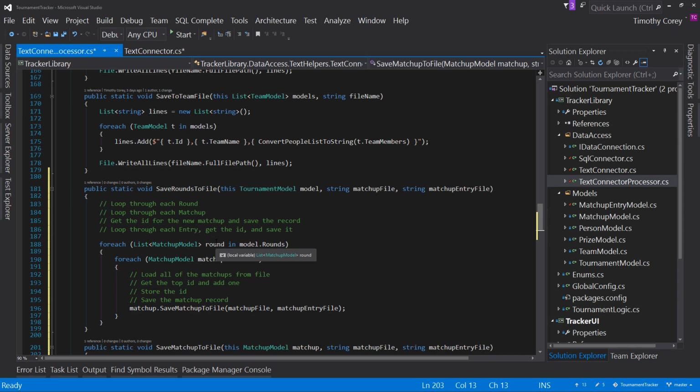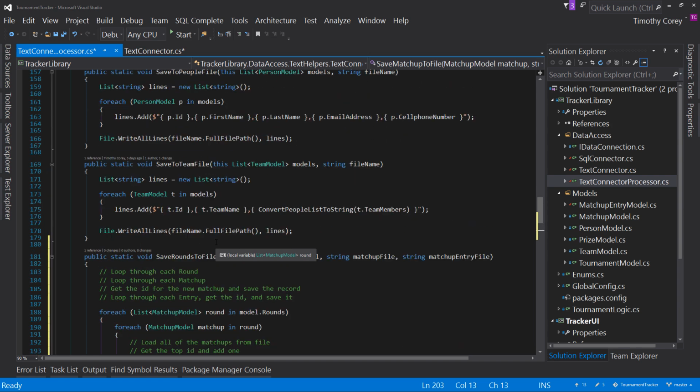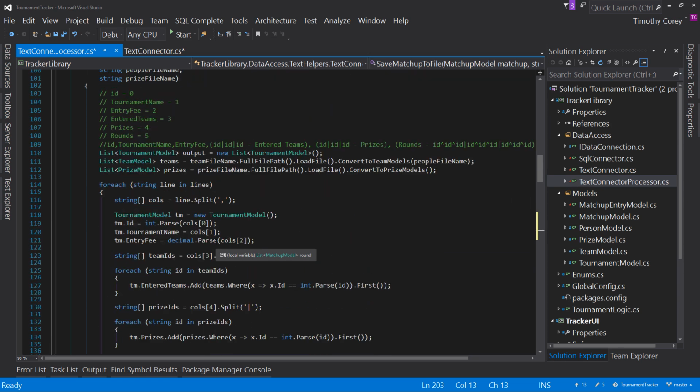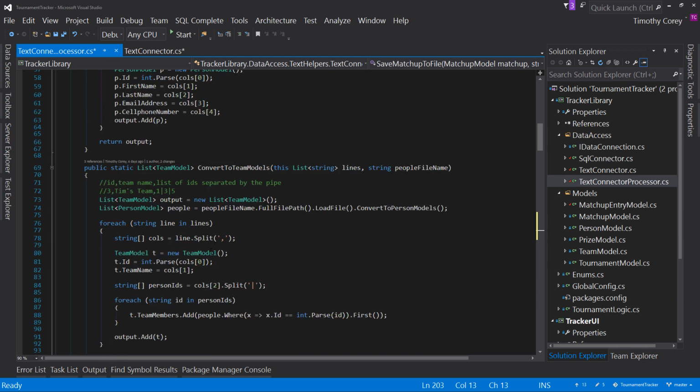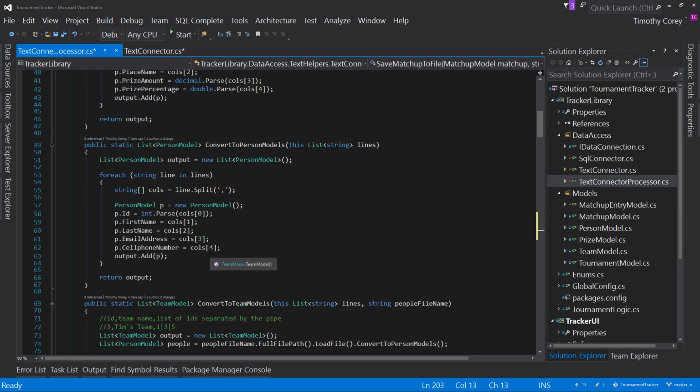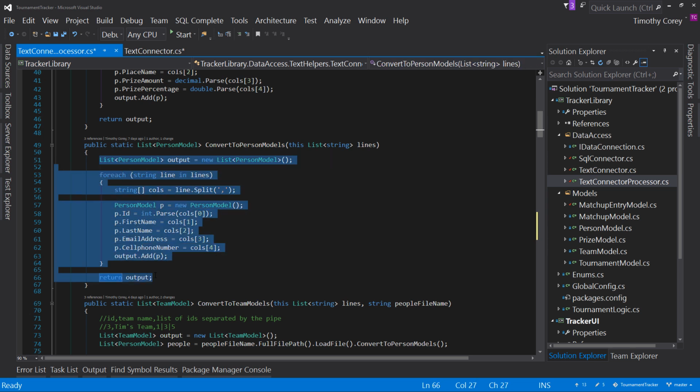Let's start with the save matchup to file. The first thing we need to do is we need to load our file. Now let's come up here and look at the files we have access to. So here would be a load of a file.